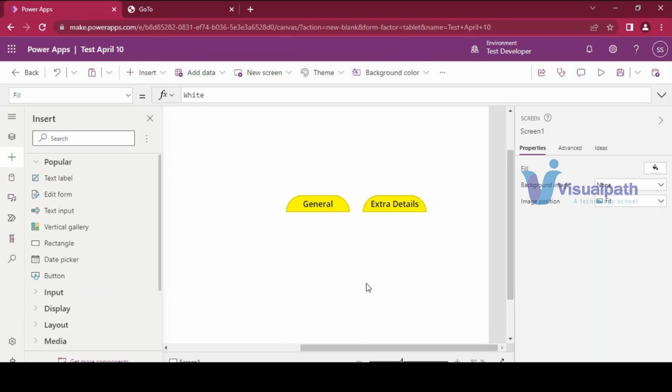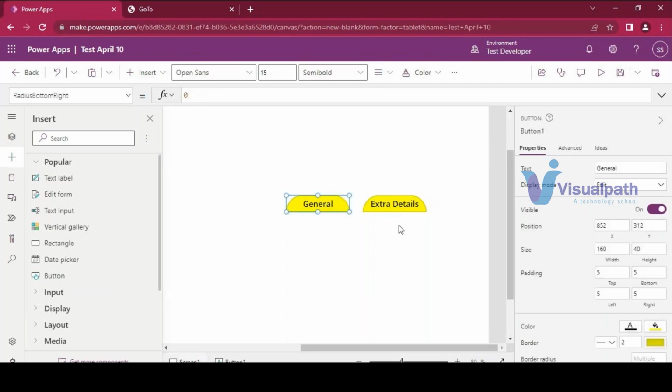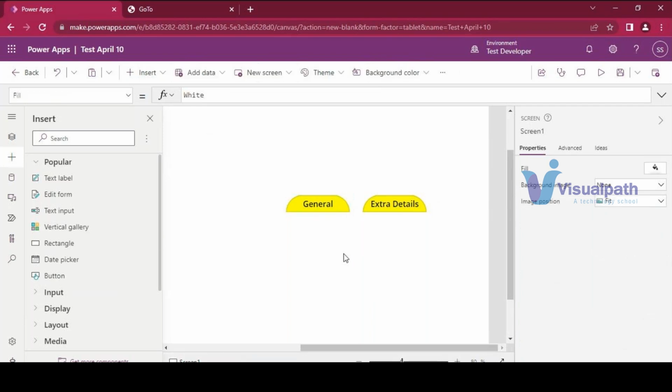And I set some colors. I set XY position, so like dragging and everything. All the things I did are related to UI, user interface. That's the reason it's a Canvas app. Getting it? Got it? Yes, that is our Canvas app.